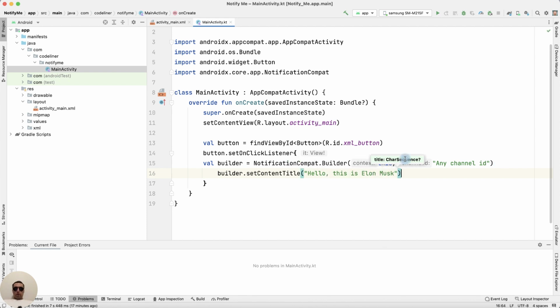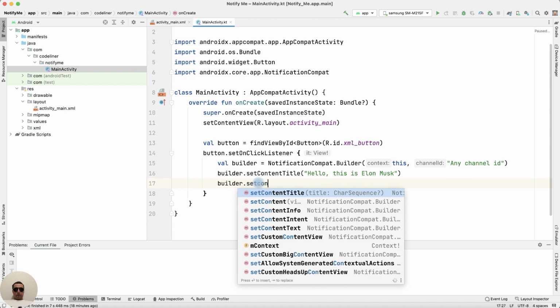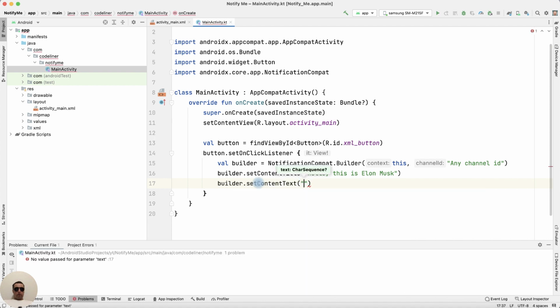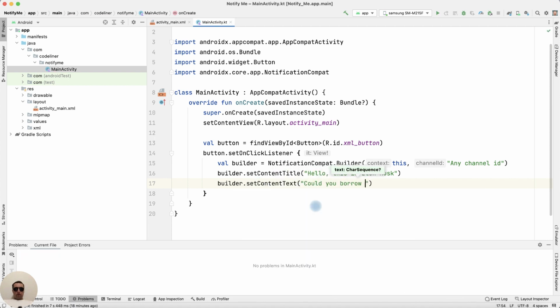Third line, create the text of our notification. builder.setContentText. For example, "Could you lend me some money to launch a rocket?" Fourth line, create the unique icon for our notification.